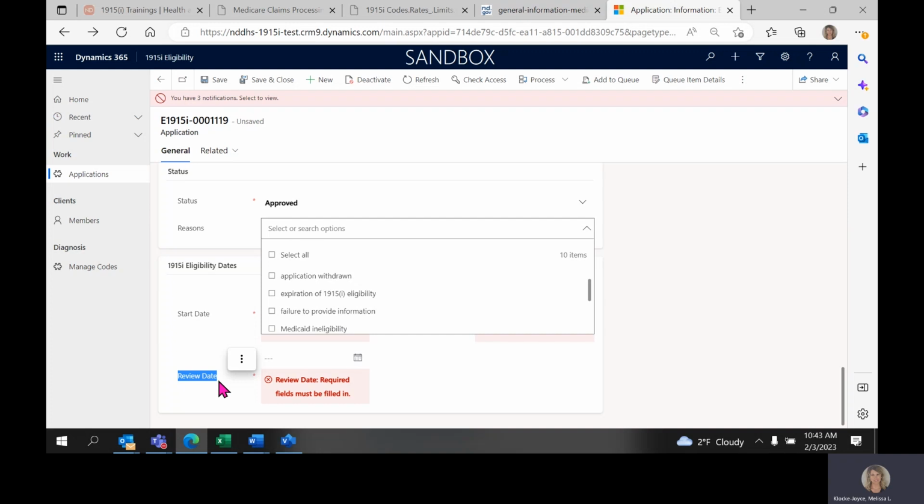So today is the 3rd. We would start eligibility today, as that's the date we determine eligibility. The end date is over here. If the 1959 start date is less than 6 months before their Medicaid eligibility date, then the date will be 364 days from the 1959 start date. If the 1959 start date is 6 months or more before their Medicaid eligibility date, then the applicant's Medicaid eligibility date is also the 1959 end date.